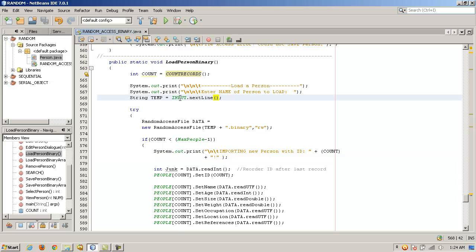So hypothetically, say that we had 50 records, then this would become record number 51. Okay, so we asked them for the name, and they typed the name. We store it in temp. We concatenate it to the file extension binary. So to load the file that we just wrote, it would be Charles Germany, right? It's opened as read writable.